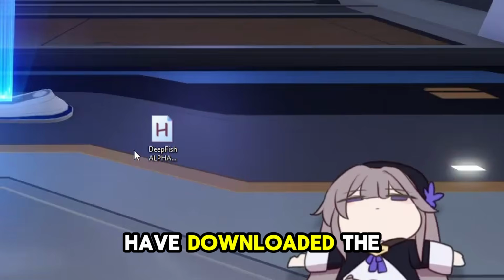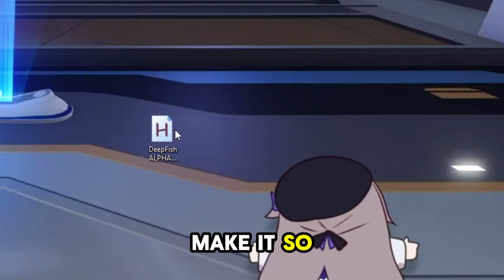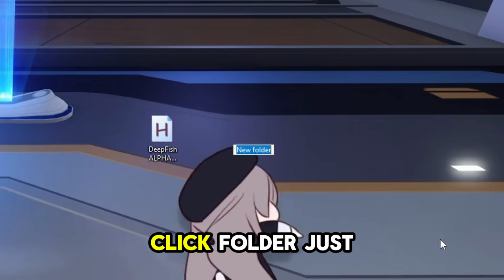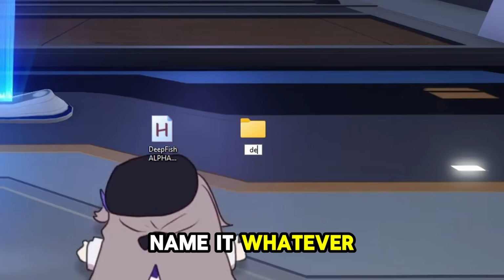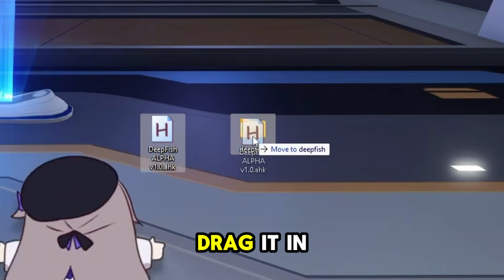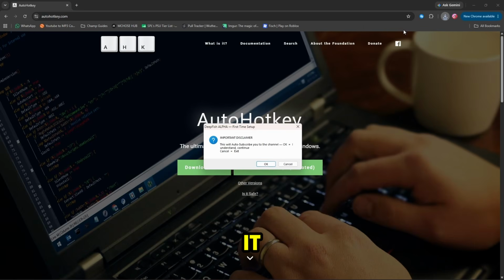So once you have downloaded the file, you want to make it so that it's in its own folder. You can do this by pressing right click, click folder, just name it whatever. And then you just want to drag it in there. So you just want to click on it.